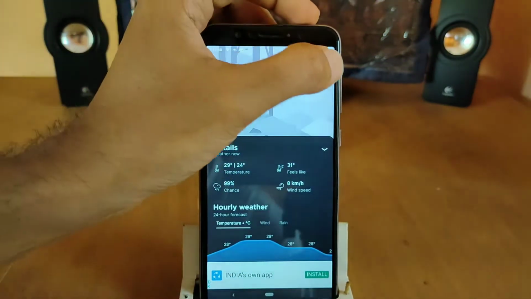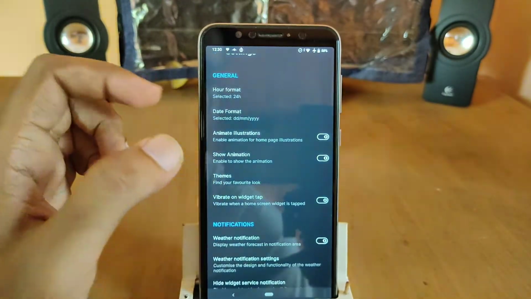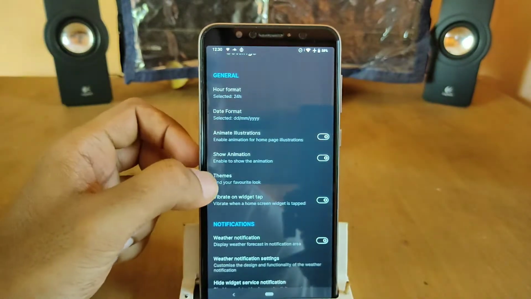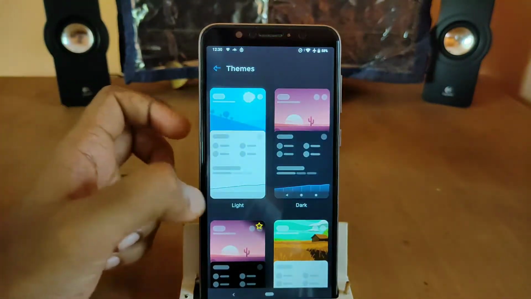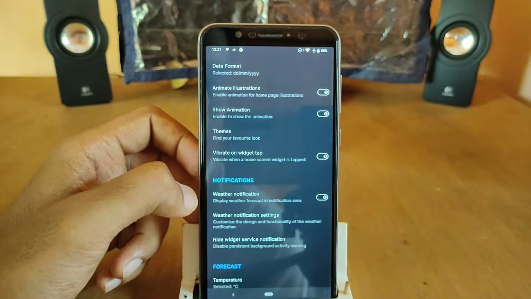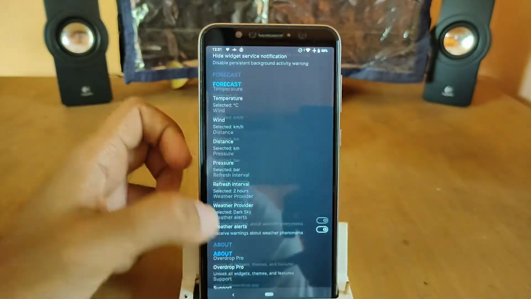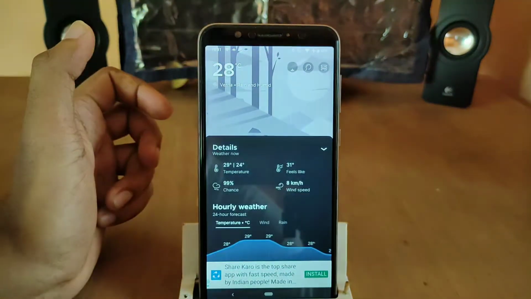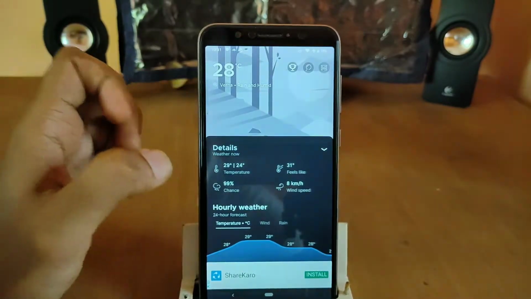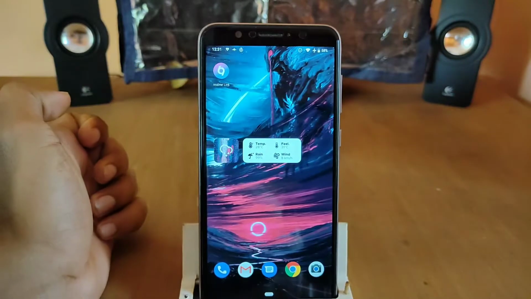And then if you go to the settings here, you can change the hour, the animation, illustration, the themes. If you want to check, there are different types of theme: dark, light, AMOLED, and weather notifications if you actually want to get. And then all the settings can be changed in this app. So this is basically a weather app. There are many weather apps I know in the Play Store, but I felt this was a really good one, so I thought I would include this as well.